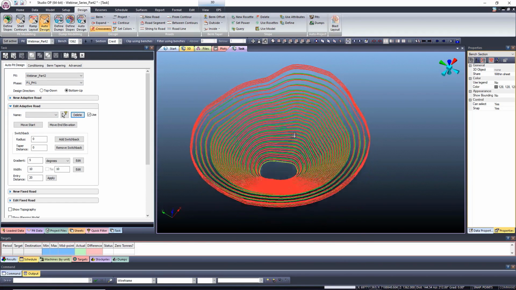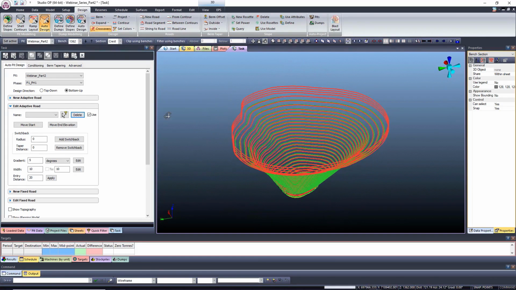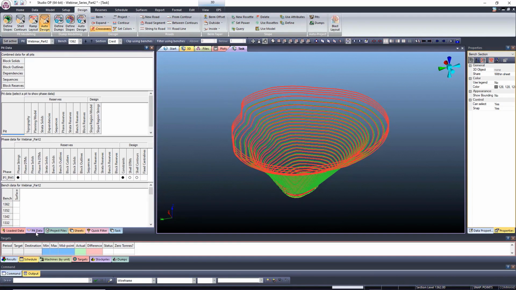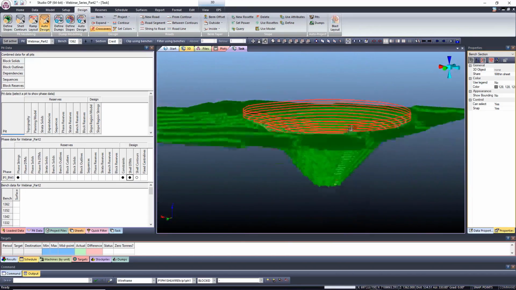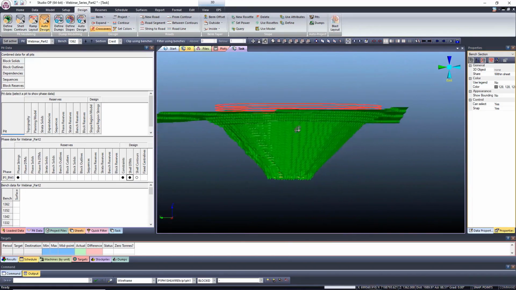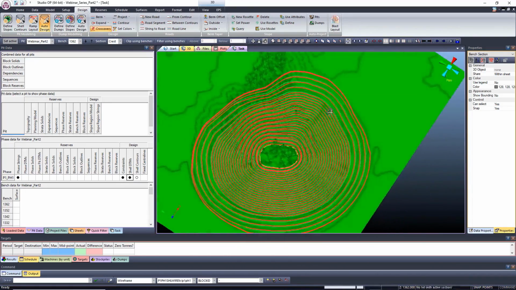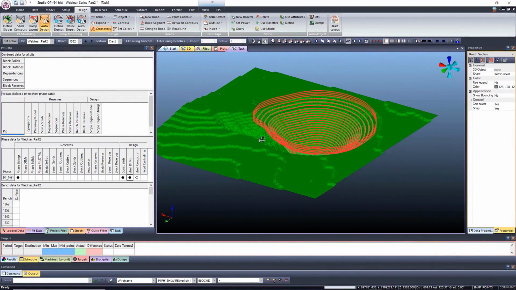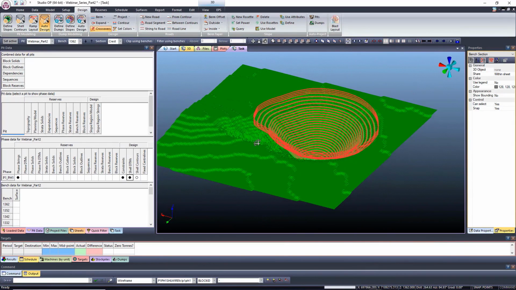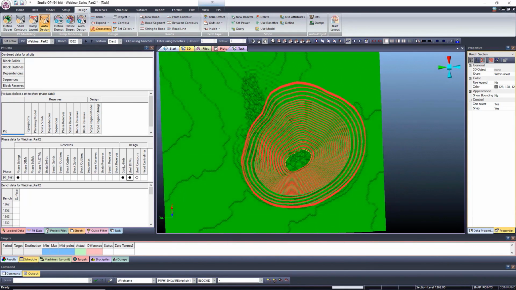I'll create my own road when I'm done with the design. So I can bring in, under pit data, the shell that I got from the NPVS, just to see how I am doing with this design. So right now I can see that I might be losing a lot of ore this side here, so I need to make this pit bigger on this area here.